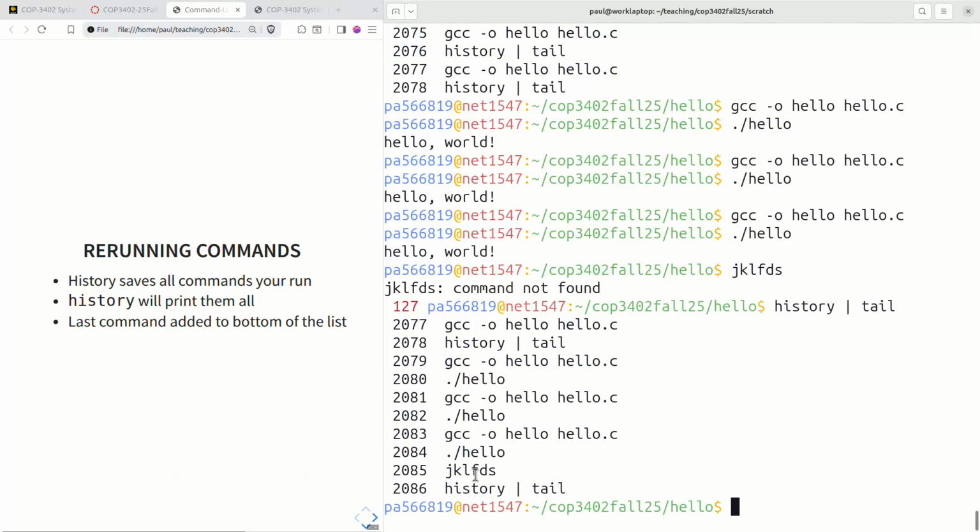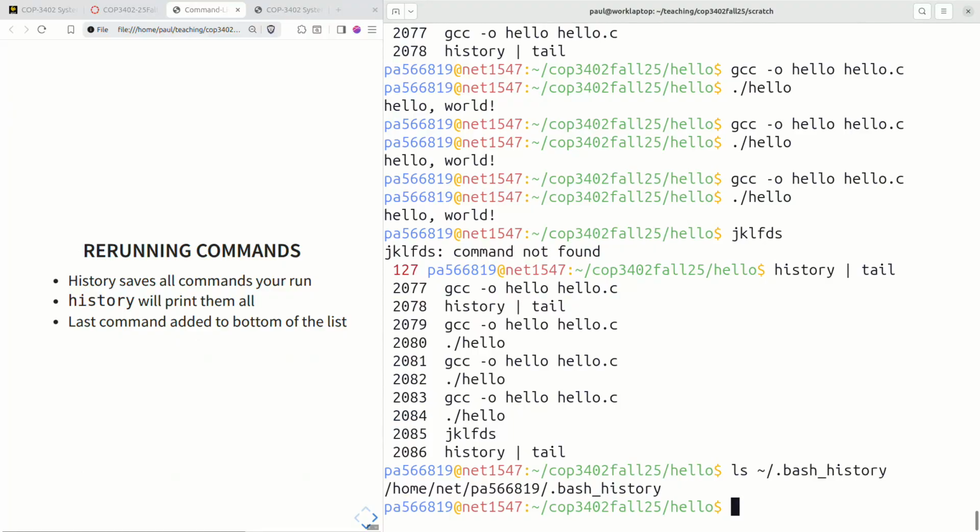Can you clear the history? You can clear the history. It's just in a file here, the bash history. And you can also turn off recording of history. I think it's an environment variable.